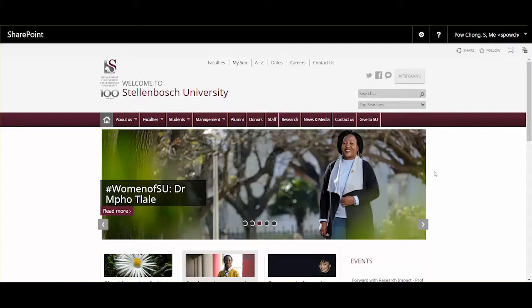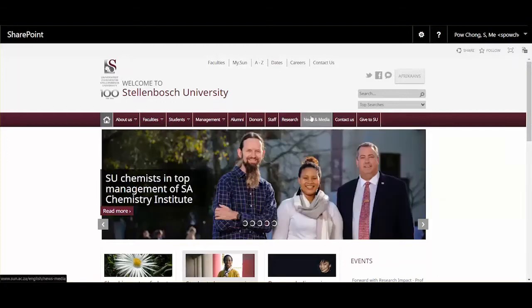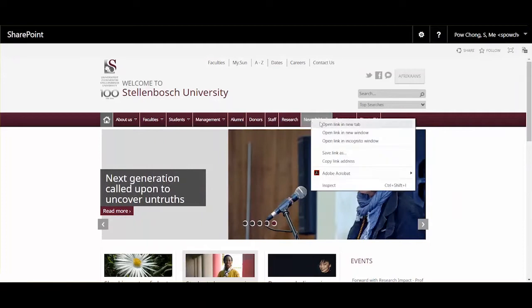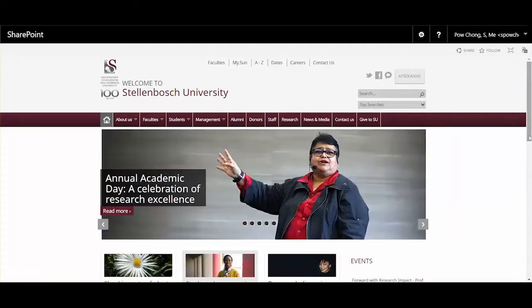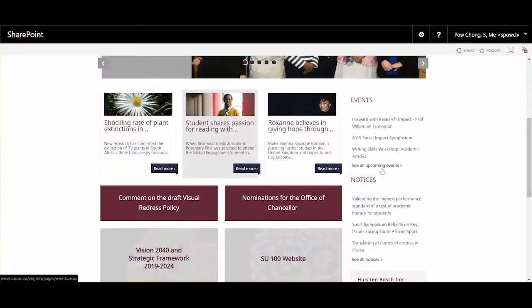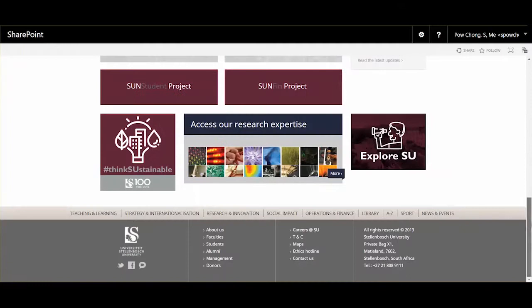The main SU site is sun.ac.za/English. The first option is clicking on the News and Media link. The second way in which you can access the news list is by clicking on See All Upcoming Events. And the third way is by scrolling to the bottom and clicking on the News and Events tab.